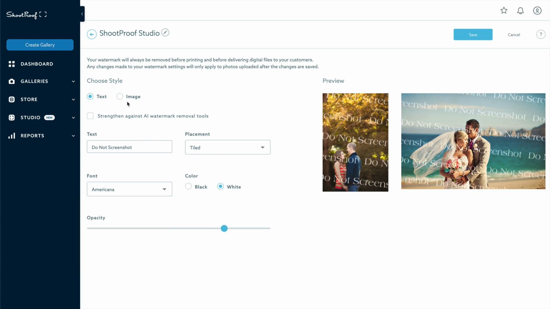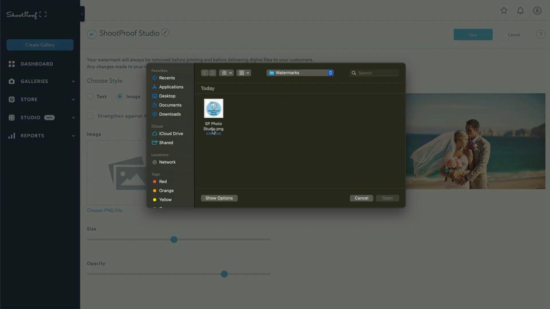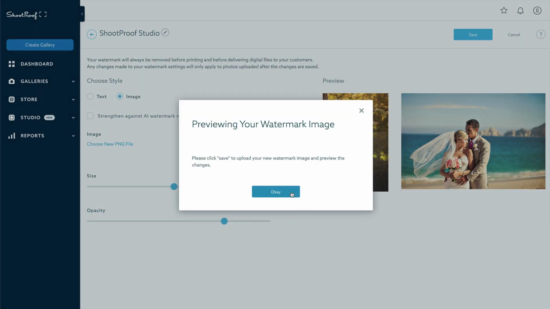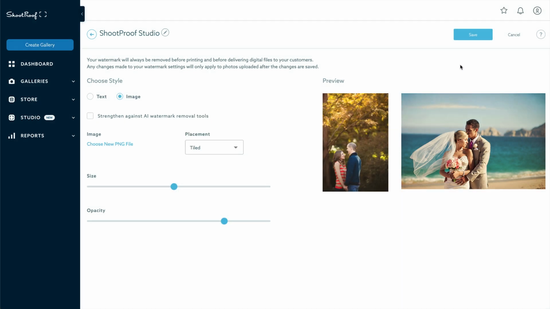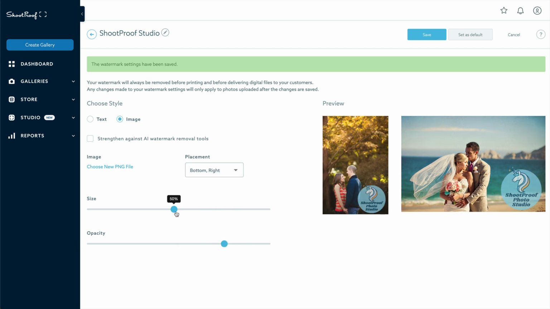Image watermarks should be a PNG file with a transparent background. Click Choose PNG File to upload an image. Click Save to preview the image. Now you can edit the placement, size, and opacity of your image watermark.